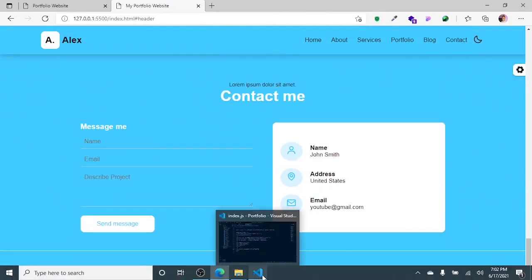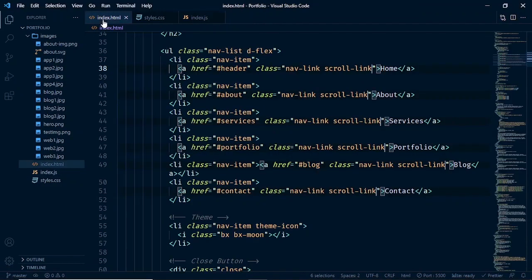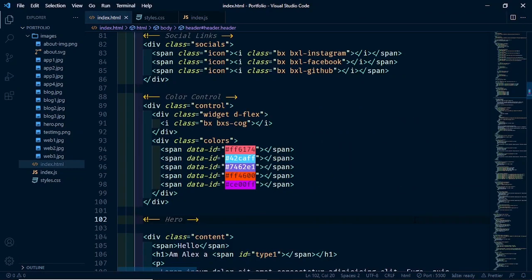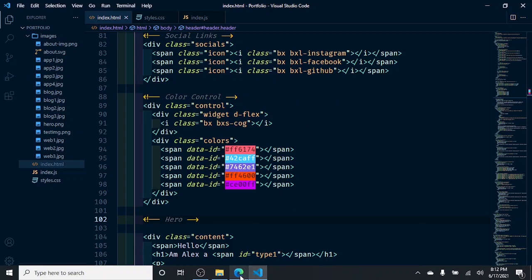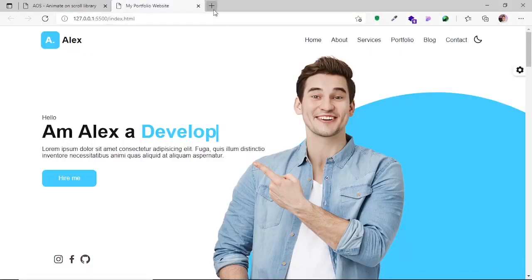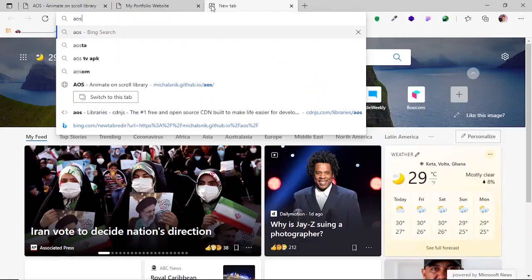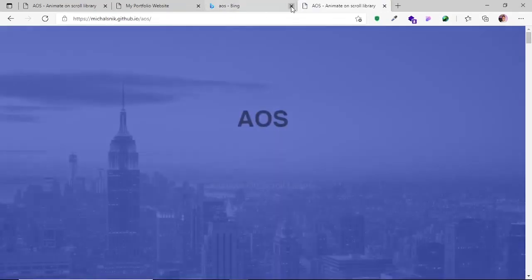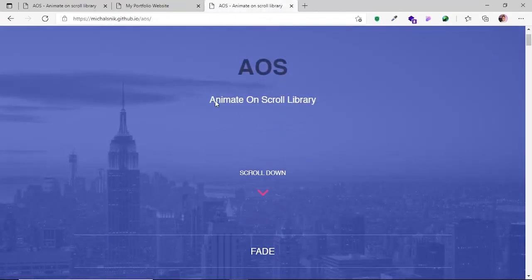Let's head back to our index.html. We are going to add our animate on scroll. Now, in order to add our animate on scroll, let's head back to our browser and search for AOS. Let's click on the first link, and this is the library I'm going to use. We've already included the CDN.